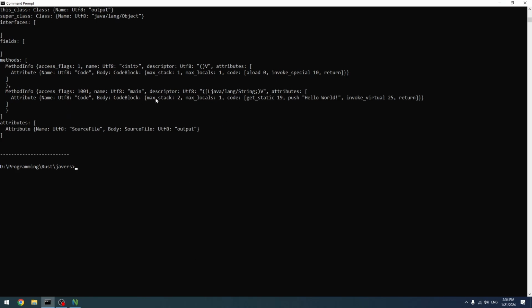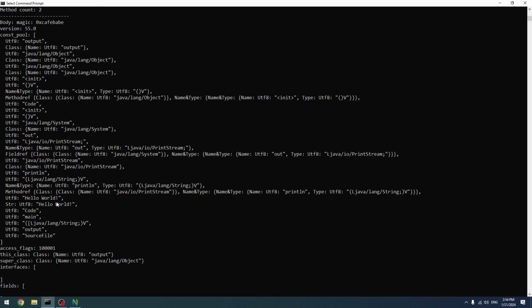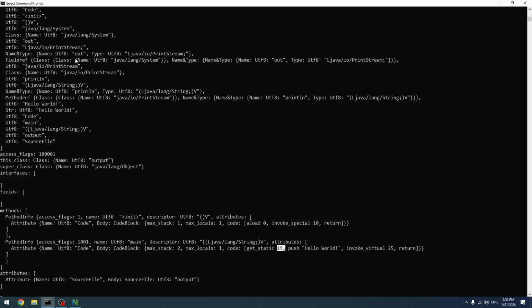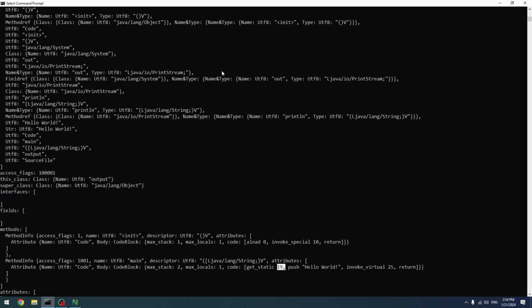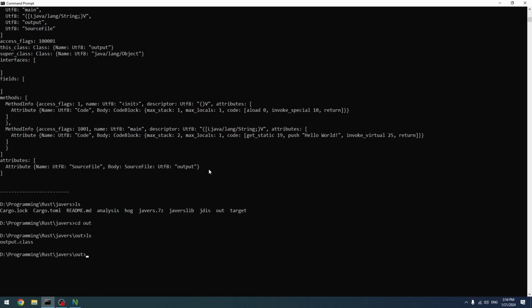And what you see is that we have get static 19, push hello world, and then invoke virtual 25. So 25 is going to be our println, right? Hello world is our string, and 19 is system out, if we can find it. Right? That's what we want. So the question is, can we now run this? Well, we can try, right? So we can run the Java virtual machine on output. And what do you get? Right, we get hello world.